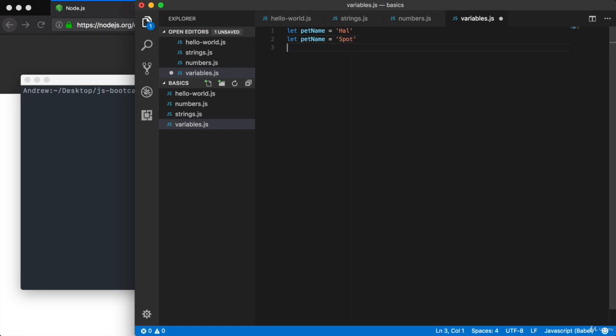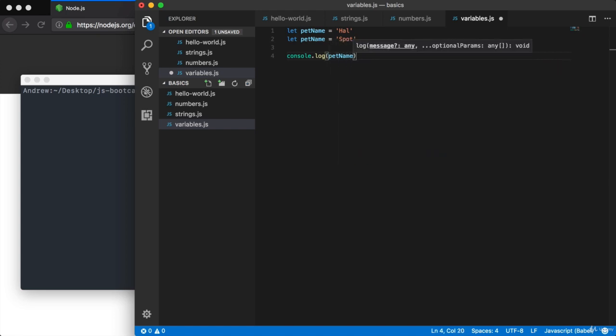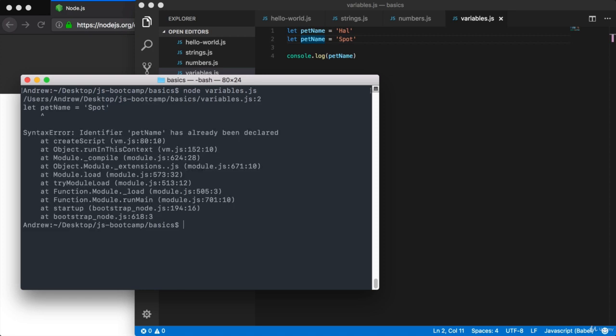Now we want to print petName with console.log. In parentheses, petName. What's going to happen here? Well, this is actually invalid JavaScript. You can't define a variable that you've already defined. Here, I've used let twice to define petName twice. That is invalid. And we can prove it by running the script. Over in the terminal, node variables.js.